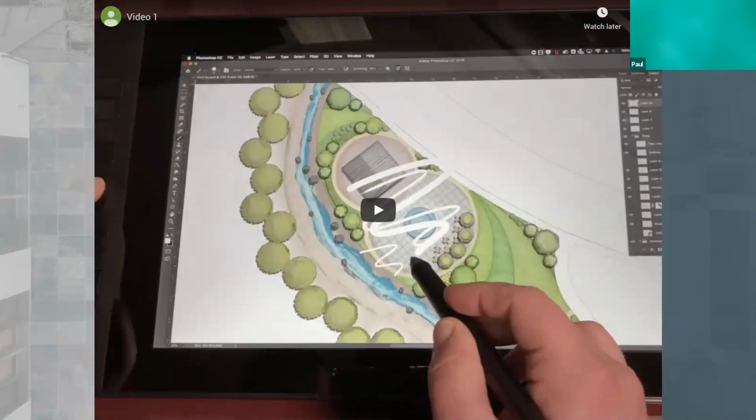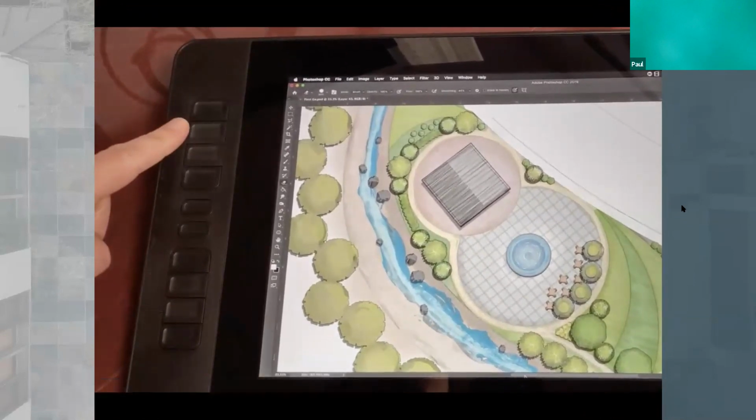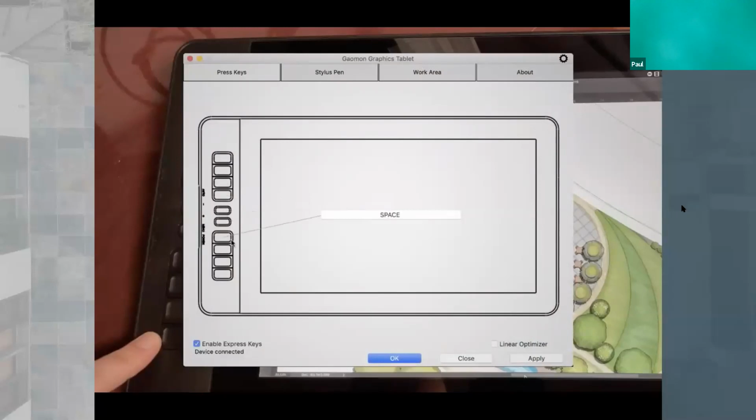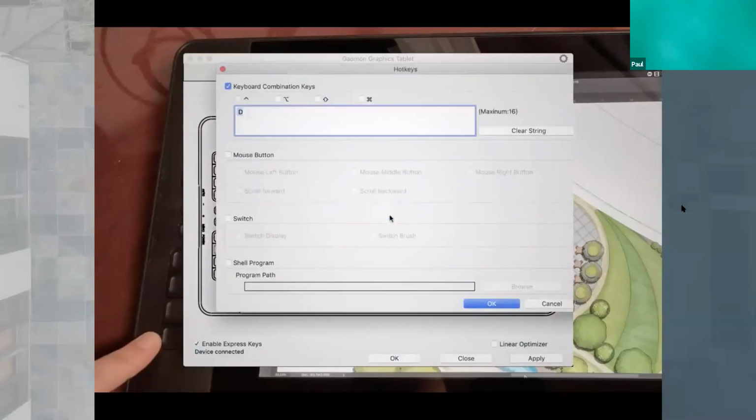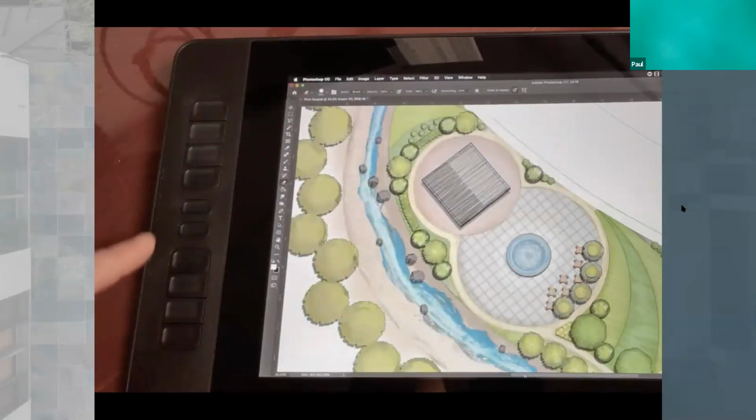And so with this tablet and with a lot of these tablets, they have these various functionalities with them. They have a series of buttons on the side. And this one particularly has 10 different buttons that are all customizable. And it has its own software that comes with the tablet that allows you to customize what these buttons do. And so what I've done is I've set a couple of them up for my own liking. Like I switched this button to X so that I can swap my foreground and background colors.